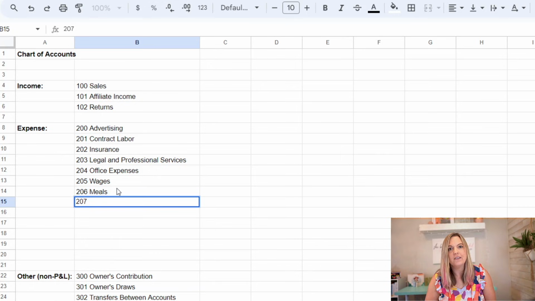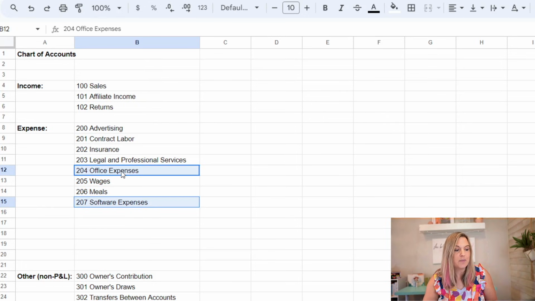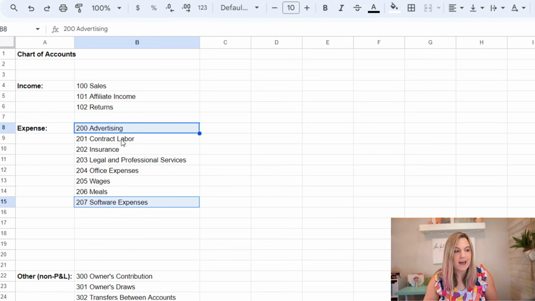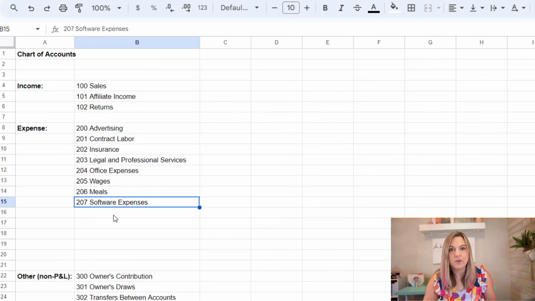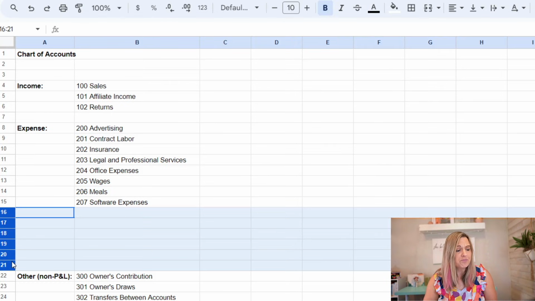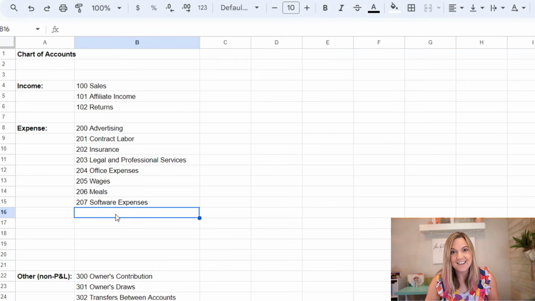So maybe you want to have a different software expenses line, which you'll probably put together with office expenses, or depending on what the software is, maybe it ends up with advertising when you file your taxes. But you can make that line item so that you can separately track things that are important to you. That's why I've left a little bit of room here, because sometimes you don't know that you need another account until you go to categorize your transactions and realize nothing really fits.